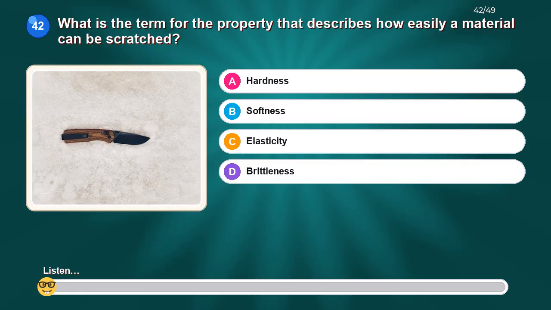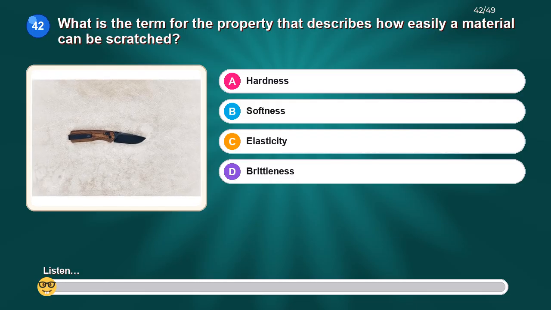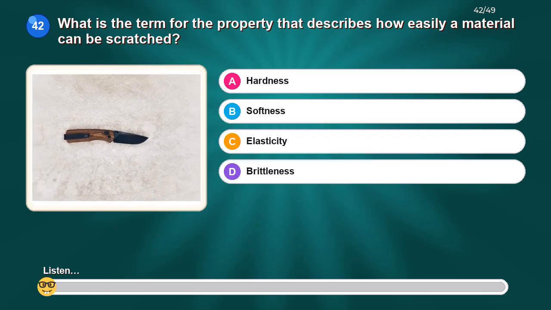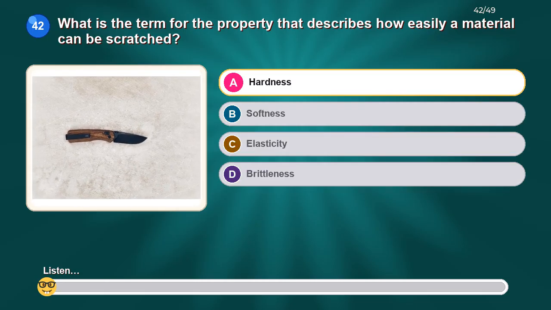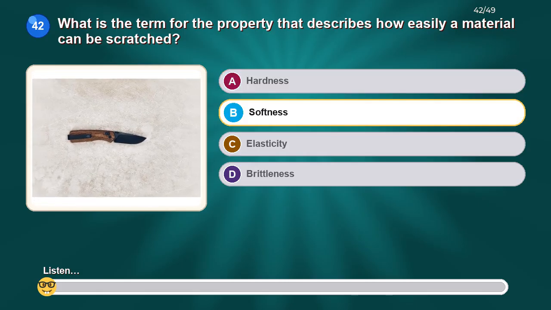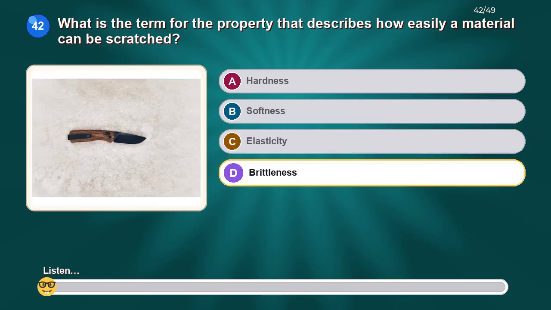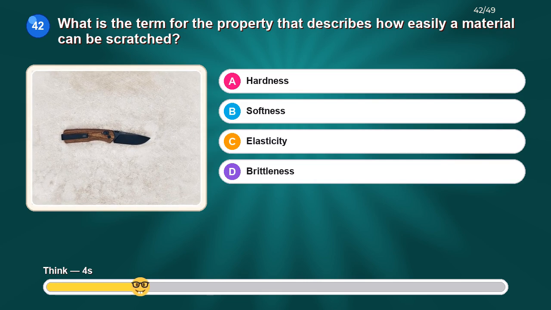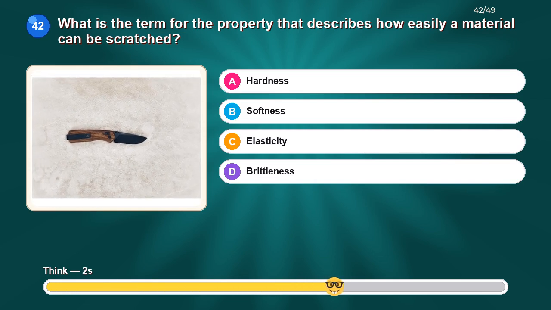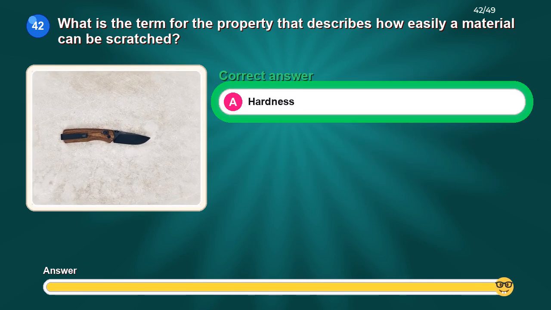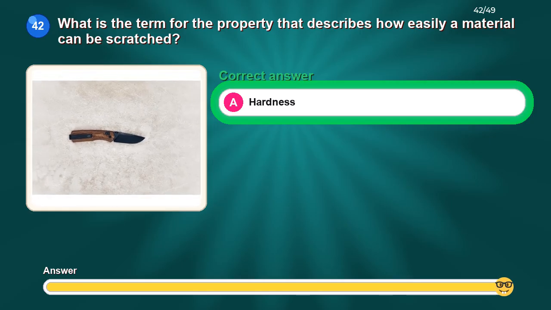What is the term for the property that describes how easily a material can be scratched? Option A, hardness. Option B, softness. Option C, elasticity. Option D, brittleness. The correct answer is hardness.